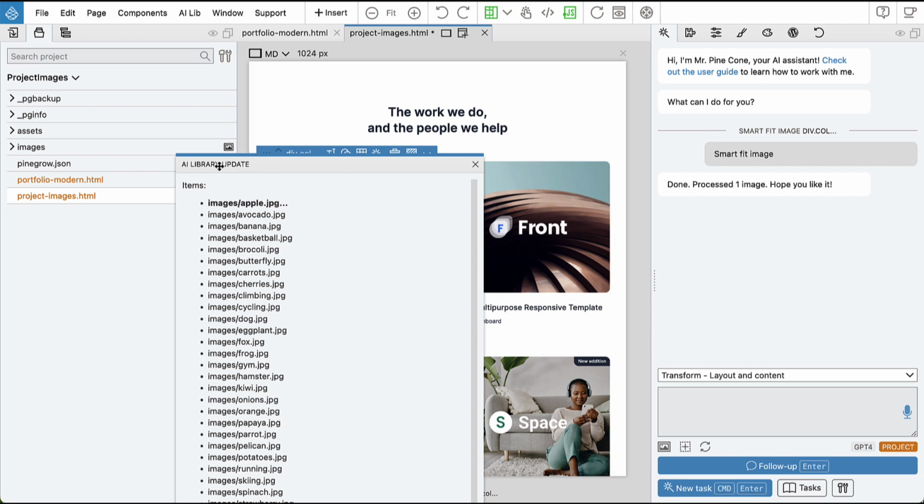And this opens an AI library update window. So now what happens? Every image is sent to the vision model, so that we get the description of the image, and then that description is turned into vectors, vector embeddings. And then each Pinegrow project has its own vector database that we then use to search for the images or other items that fit best for whatever purpose we are searching for.